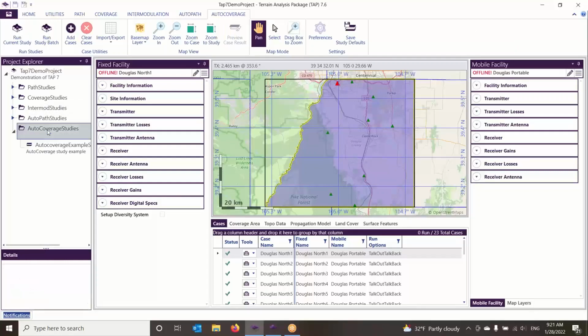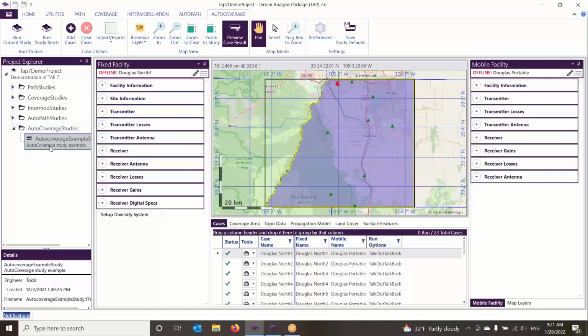When you get TAP 7.6 and later versions, you'll see within the TAP 7 demo project an AutoCoverage studies folder and an AutoCoverage example study which is included with TAP. It is a bounded tile study working off Douglas County in Colorado, just south of Denver. Within it, it's basically a 9x1 configuration: 9 fixed facilities to 1 mobile facility.